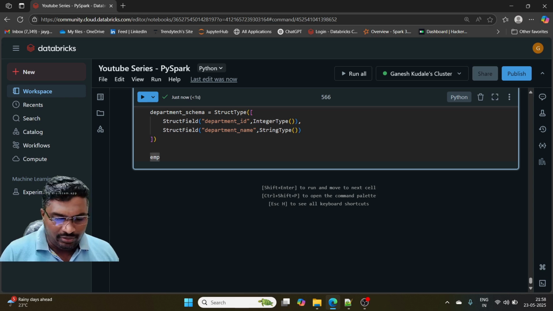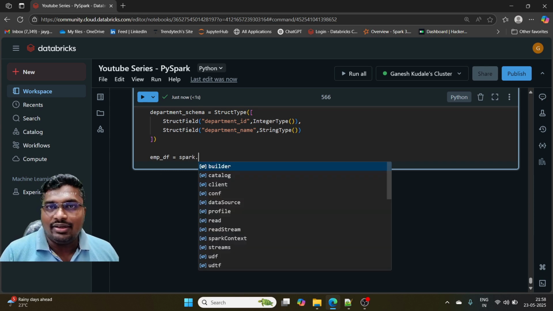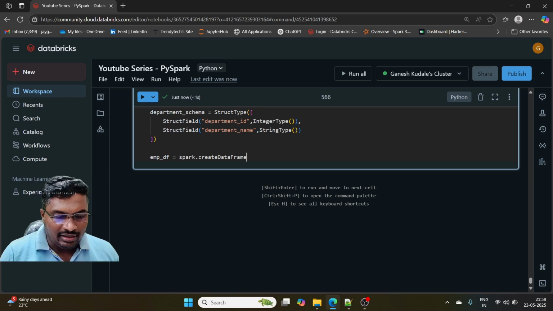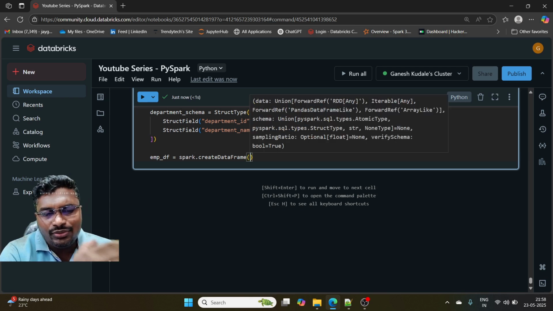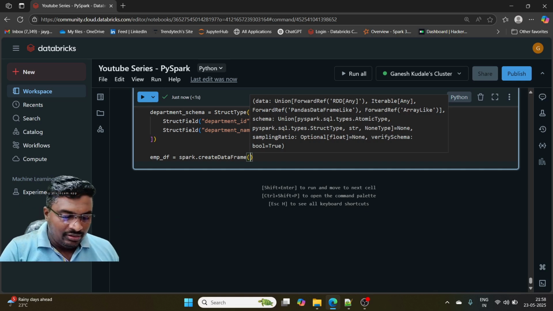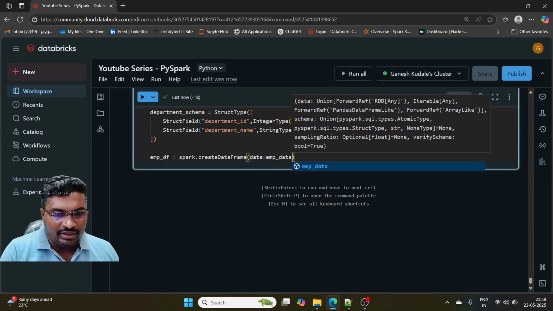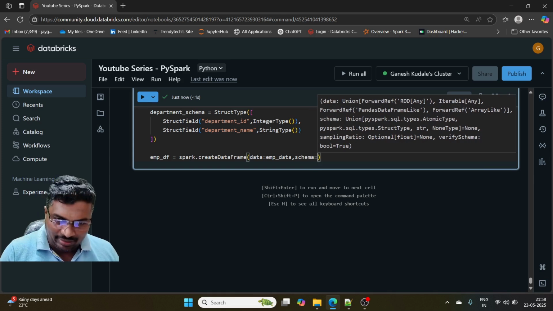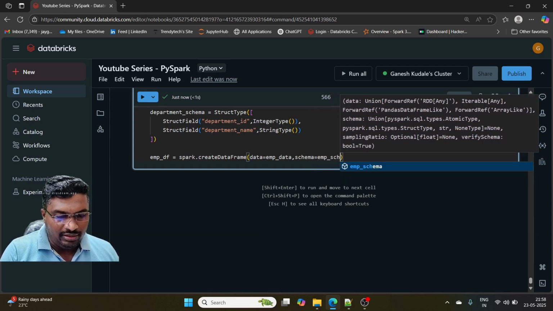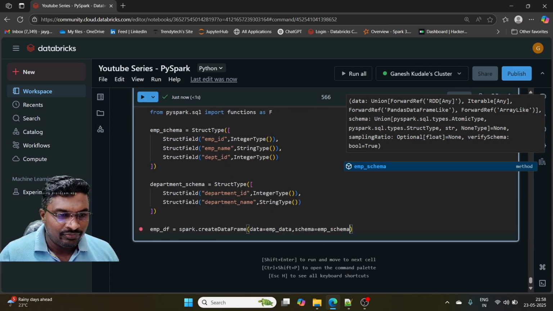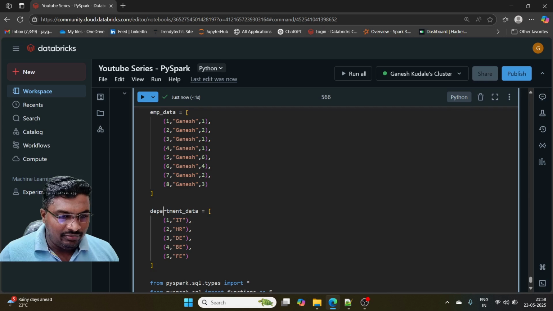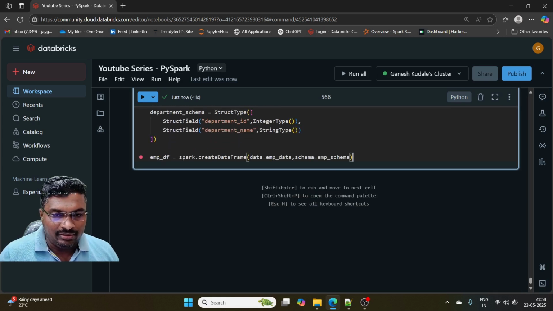Now let's create the employee data frame. Now you know how to create a data frame using a Python list. Just for your knowledge, as you all know, createDataFrame takes two parameters. The first parameter is data, equals to emp data, and the second parameter is schema, equals to employee schema. And what I have is department data and department schema, right?